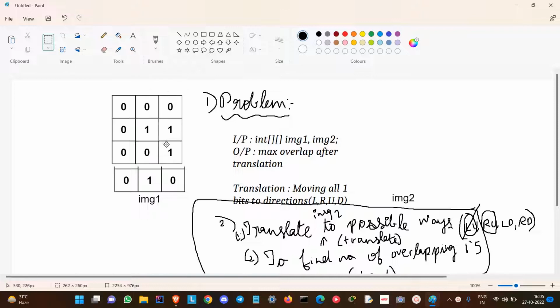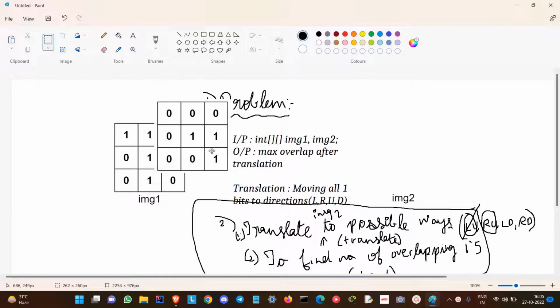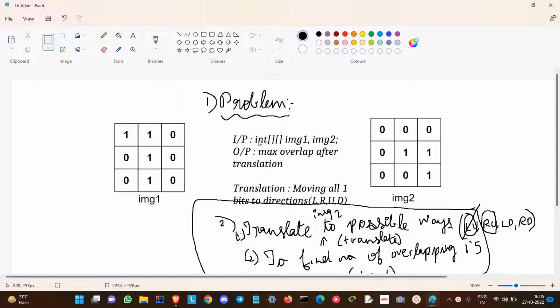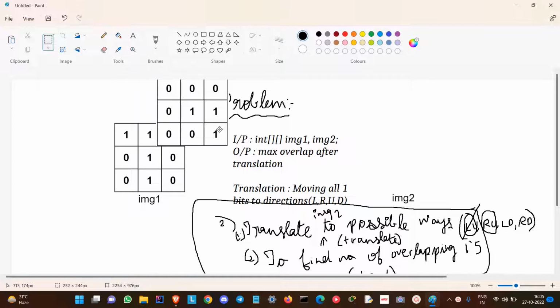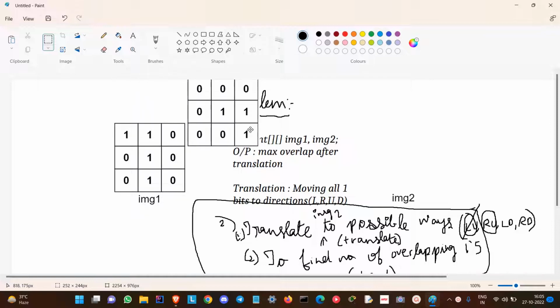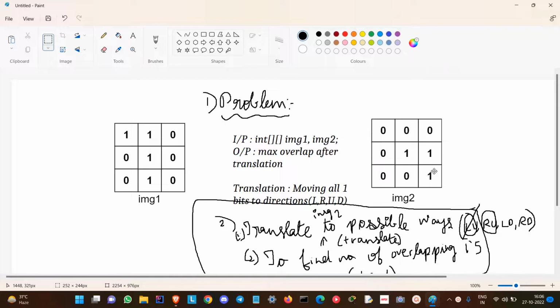After this we'll move to translate up, check, translate right, check, translate right, check, translate right, check. After this we'll move to translate up, check, translate right, check, translate right and check, and move to translate up. So after this we have clearly seen that the two images won't overlap after this condition.